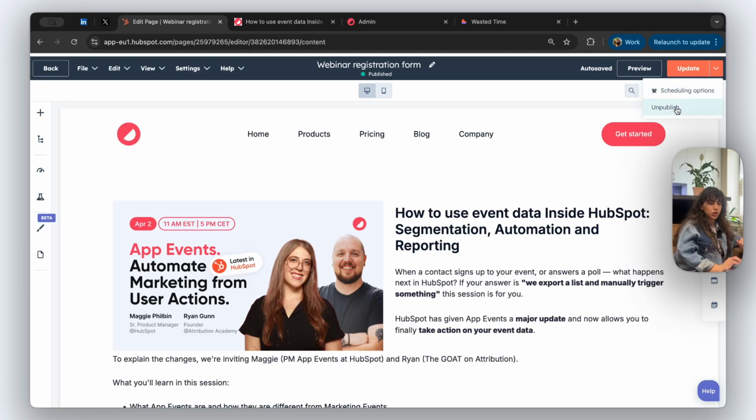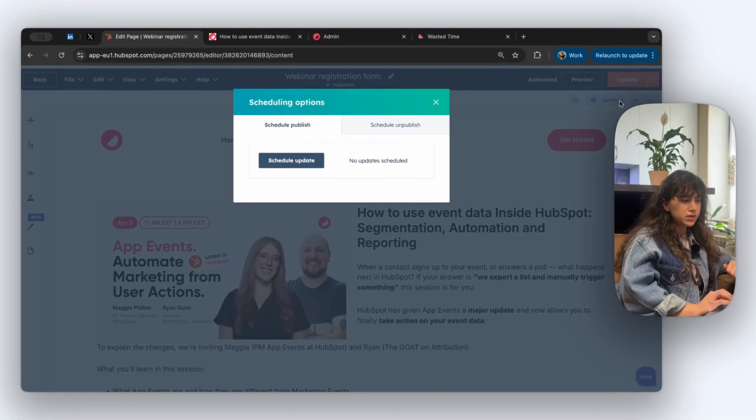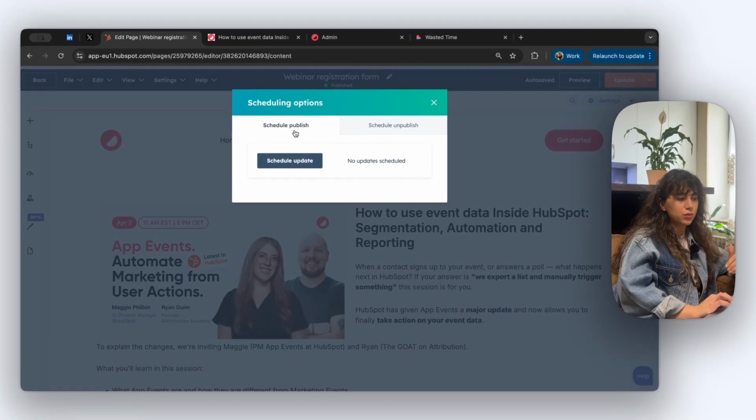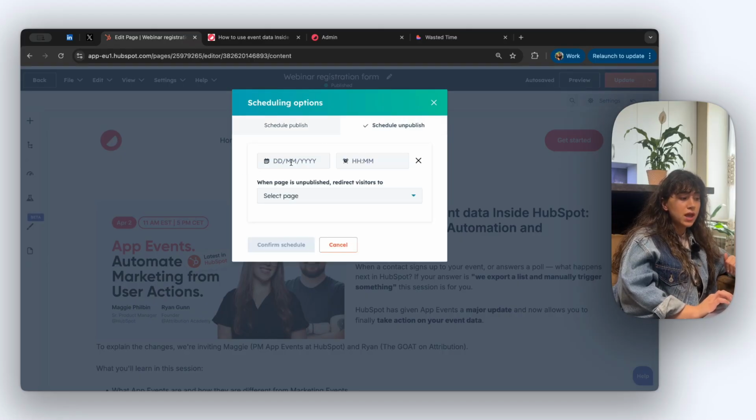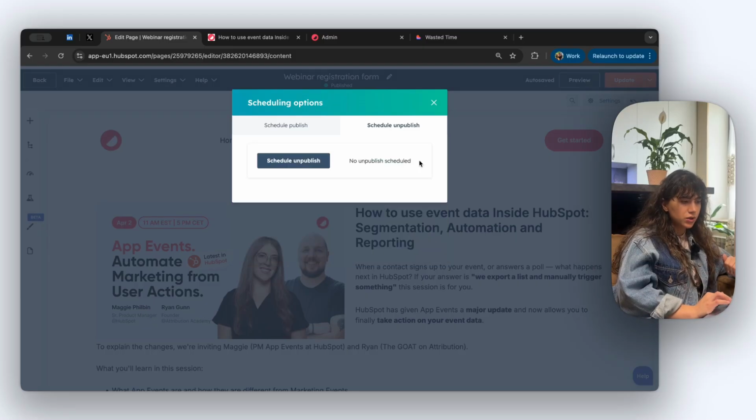You can unpublish your page by clicking the unpublish button, or you can schedule the unpublish. If you click on the scheduling options, you will have two options: schedule publish, which we don't need because we already published our page, or schedule unpublish. If you click on schedule unpublish, there is the option to schedule it, and you just need to set the date and time when you want to unpublish the page. You can also add a URL here to redirect everyone who wants to open the page after it's unpublished. We don't want this, so I'm gonna exit it.